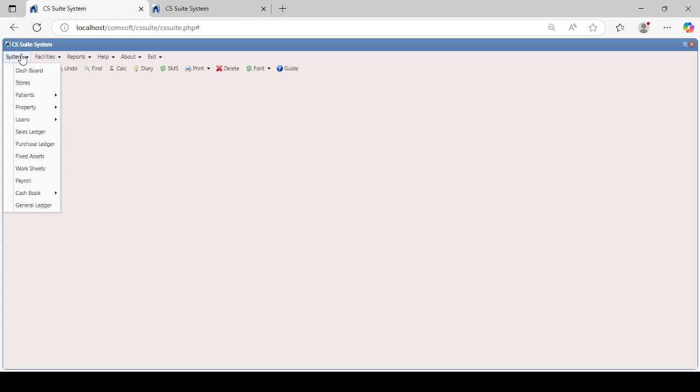That is the stores, the sales ledger, the purchase ledger, the fixed assets, the worksheets, the payroll, the cash book, and the general ledger. For those of you who run shops and offices, that is all that you'll need to run the system. For clinics, in addition to that, you will also have the clinic patient subsystem, which includes the patient ledger, the treatment notes, the vitals and procedures, the tests and investigations, and the prescriptions.